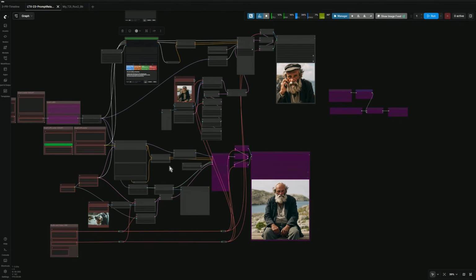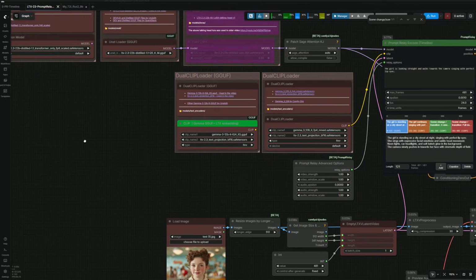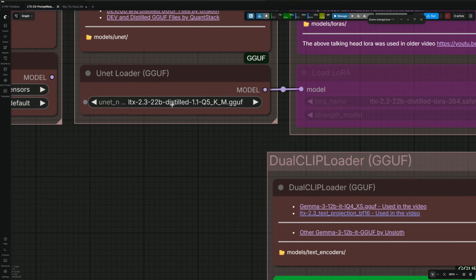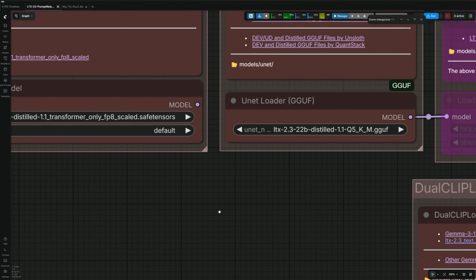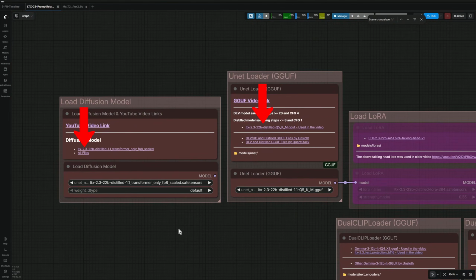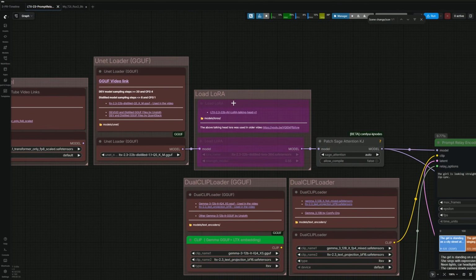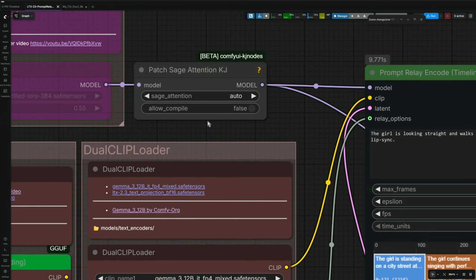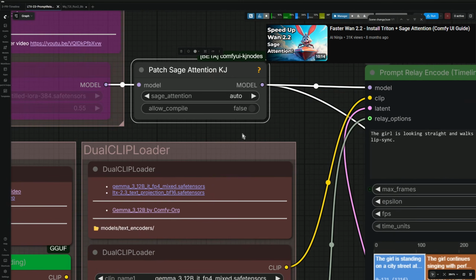I have cleared the older nodes, and this will be the workflow. I have been using the Q5 GGUF model, and the FP8 SafeTensor file is on the left. Links to download the model are given around the node. This is for using a LoRA, and then I'm using the Sage Attention node here. This does make a difference in the video generation time. It takes around 150 seconds or less on my 5060 Ti 16 GB.